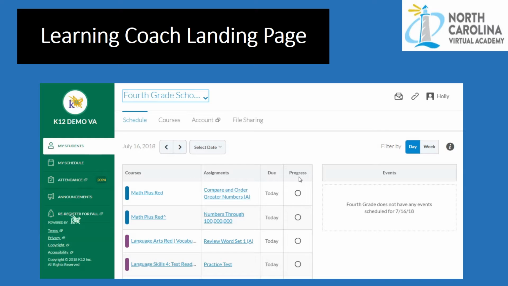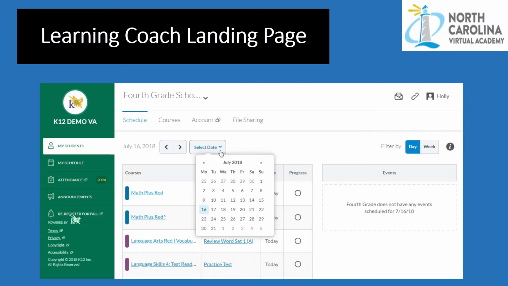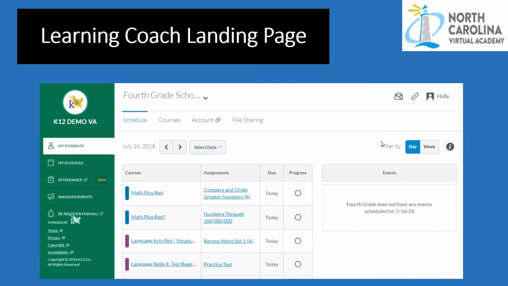All the way to the right, you'll see events where your student's Class Connect sessions should appear. If you want to learn more about Class Connects, please view our video, Class Connect Overview. You can use the arrows above the schedule to view previous days or days to come. You can also search for a particular date with the Select Date feature. On the right, you have the option to filter your view by day or by week.